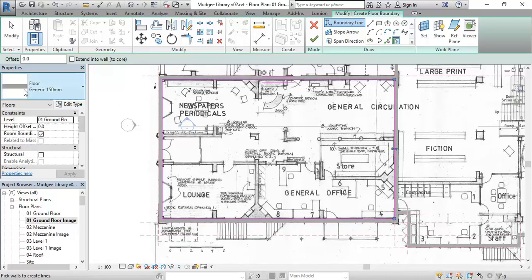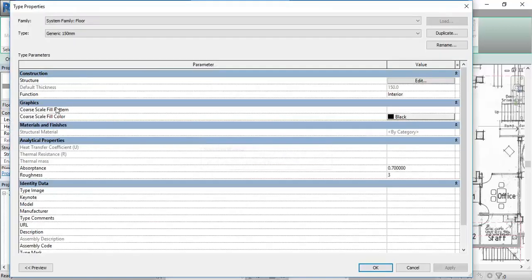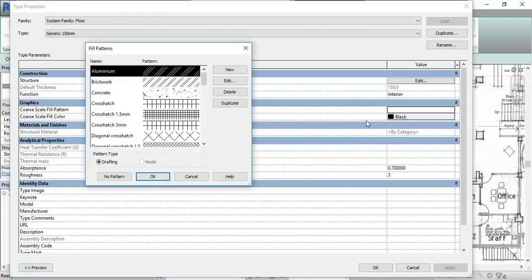And I'll leave it just on the simple wall floor type that's there. Generic 150 is fine for now. But I'm going to edit that. I'm going to go to Edit Type. I've just done the edges, yep. And there, with Core Scale Fill Pattern, I'm going to just choose the solid option.